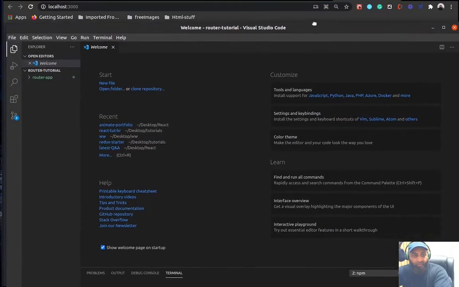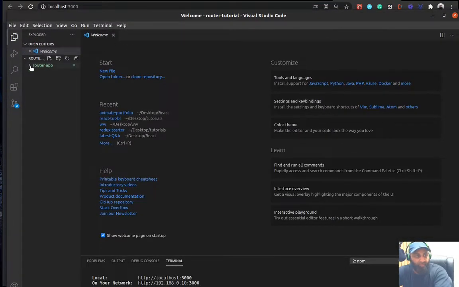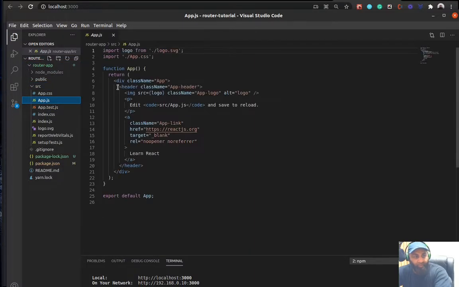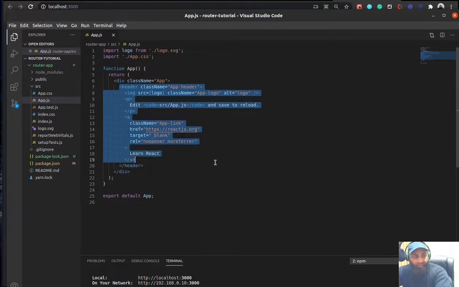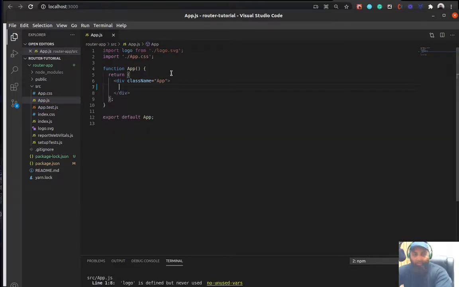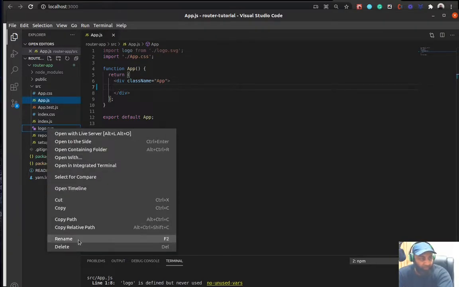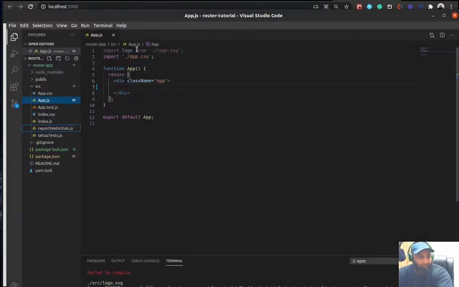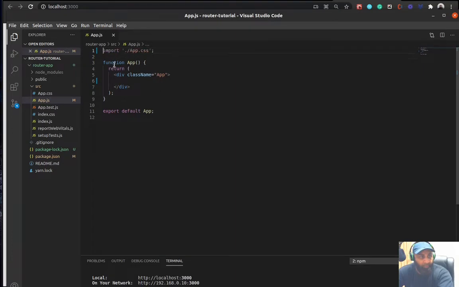So in order to sort the structure out, we want to click over here and go into source and app.js. So what I normally do is I'll get rid of everything between the headers. And okay, so now between the headers, let's get rid of this logo also, and get rid of it from here and put it up there.